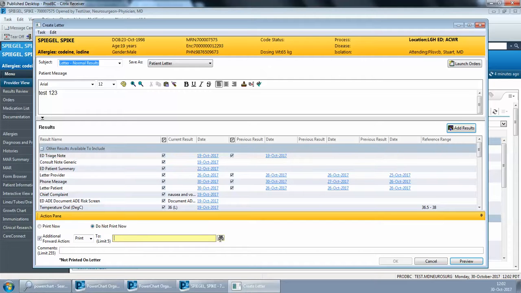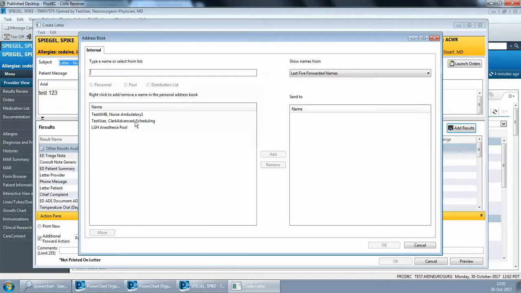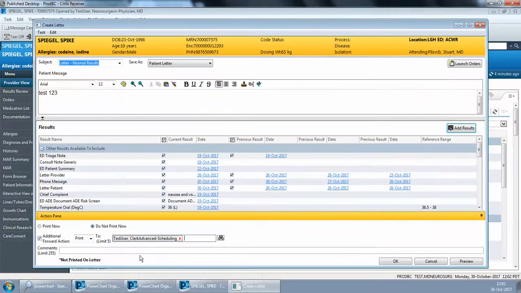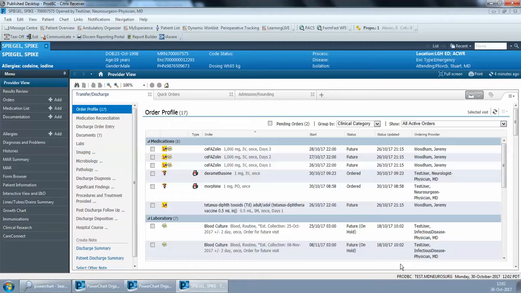For today's demonstration, let's find a clerk to send it to. We'll be sending it to the Advanced Scheduling clerk. Click Add, click OK. And here you're able to include any comments or messages you'd like to forward to the clerk. So for today, let's ask them to please print the patient letter. Once you're satisfied with everything, click the OK button, and it will be sent to the clerk. Now let's hop on to the clerk's side.